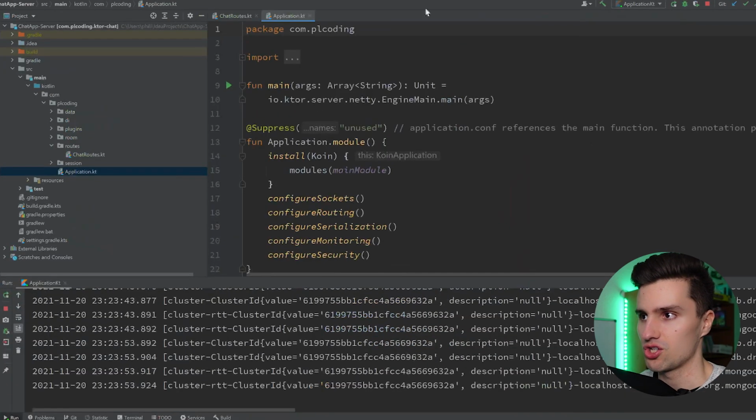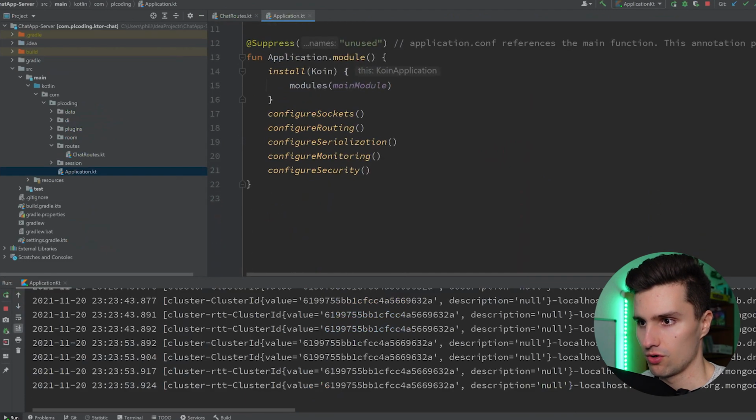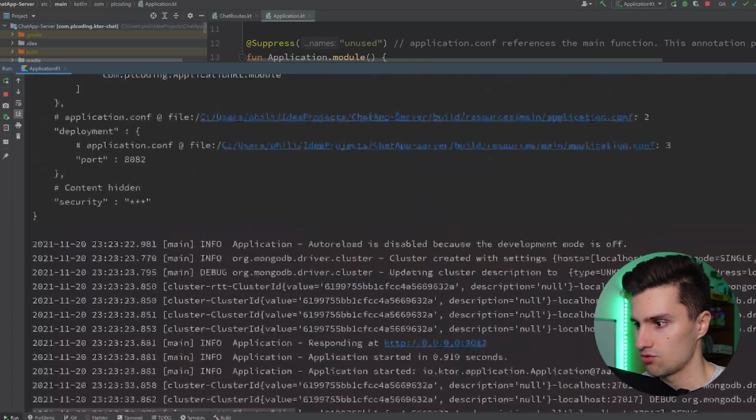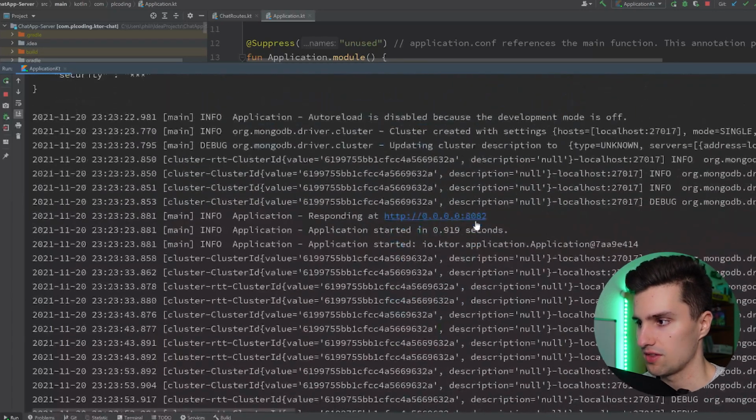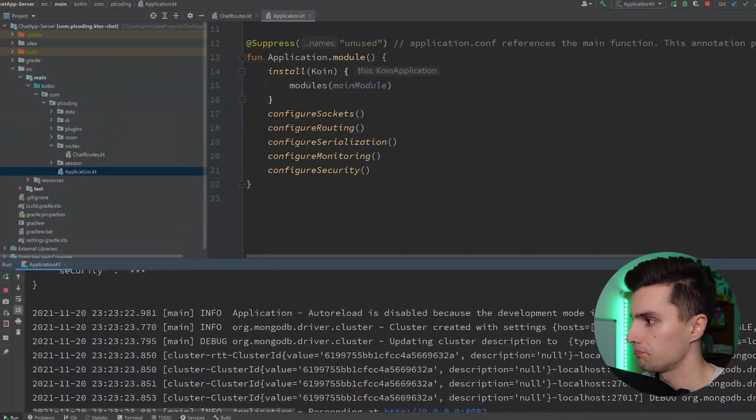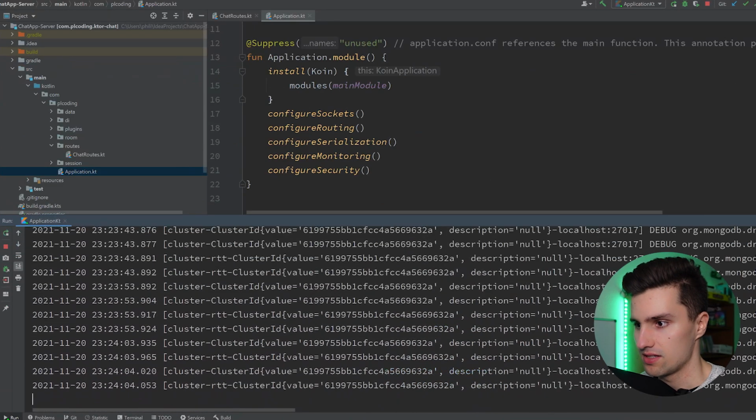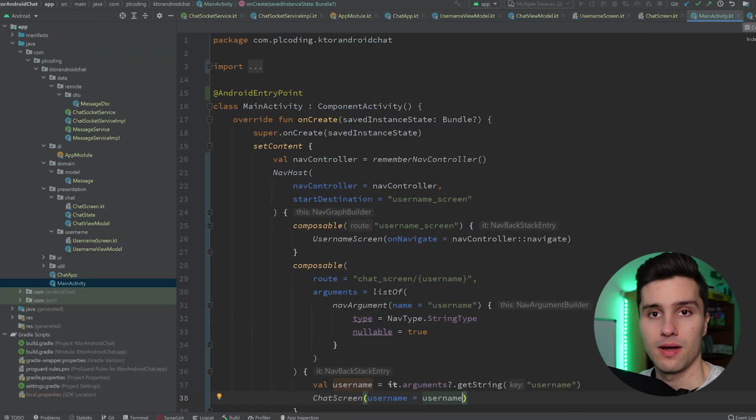Also make sure that you actually launch your Ktor server that we built in the last part. Just make sure that it's running properly here, that the port is actually the same as the port you use in your app. And then we can see here as well if everything is working. So I'll see you back.